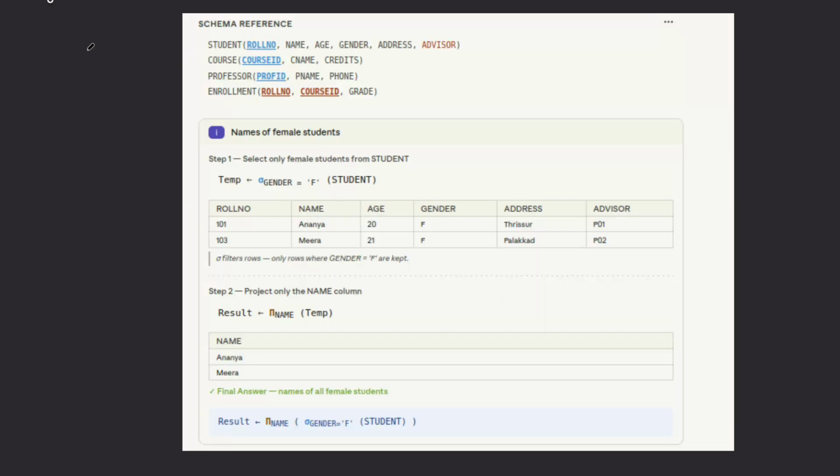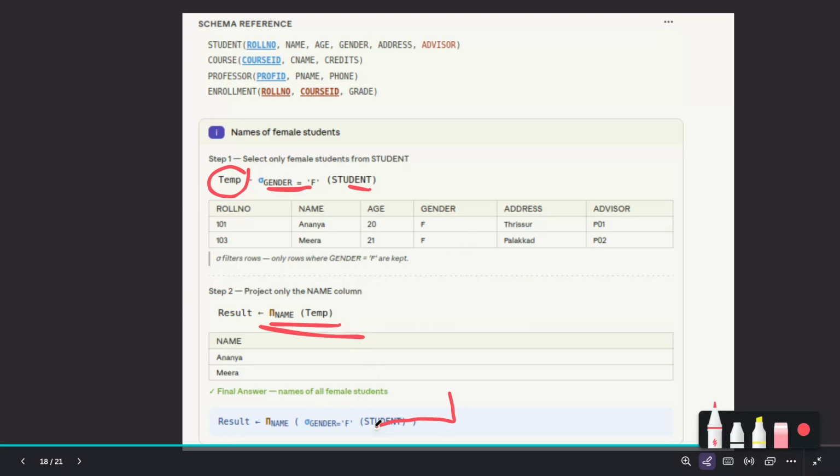So I will show you the answer. First, gender is equal to female from the student, I put it in a temporary table, and from that temporary table I will project the name. This much we have understood into this new table result. Or you can write it as a whole single query also.